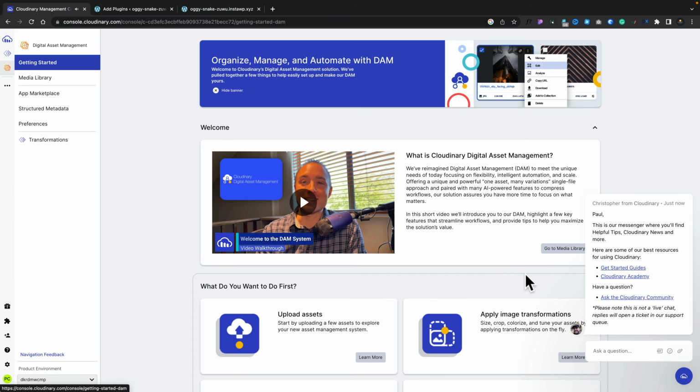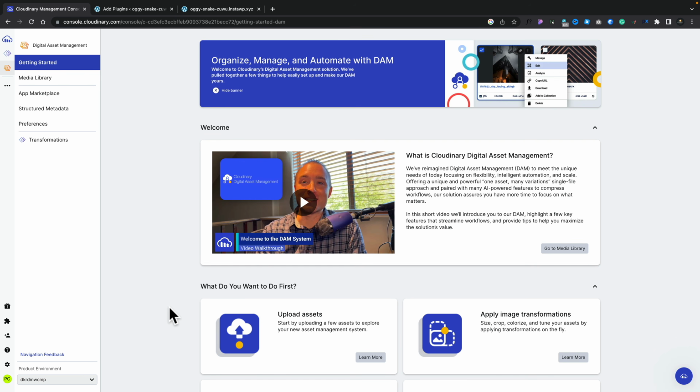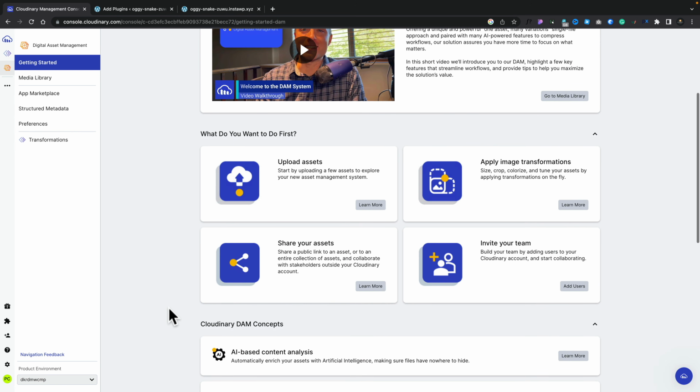Now, inside here, you can see we've got the ability to go ahead and ask any questions. We've got the option on the right-hand side. On the left-hand side, we've got the ability to go through our media library, any of the apps in the marketplace, metadata, and so on. We can also adjust our preferences and apply transformations, which we'll take a look at a little later. We've also got a welcome, which I would recommend you take a look at. This is a short video that will walk you through what the platform is all about, so you get a better understanding than what I may cover in this video. And then you can see underneath, we can say, well, what do we want to do first? We can start uploading assets, applying transformations, and so on.